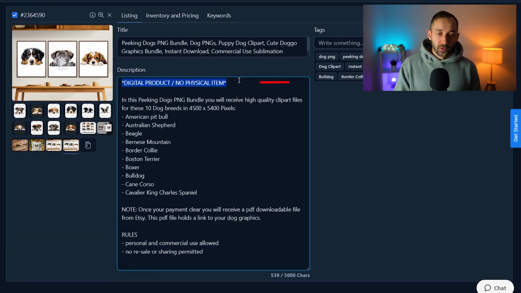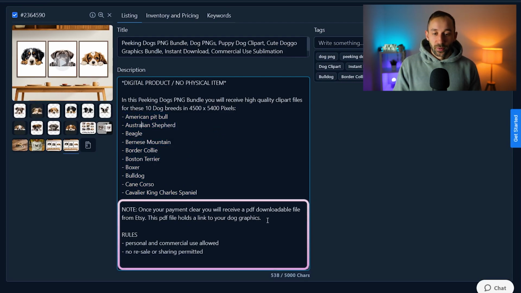So I like to warn people that this is a digital product, not a physical thing that they're buying. That's quite helpful, by the way, because you do have mock-up images of like sweatshirts, stickers and stuff like that, which might confuse some people. Then I usually give the customer an idea of what file types they get, what sort of file dimensions, what different types of images are included, and then at the bottom just some instructions about what they will get once they purchase the file and the rules of how to use them as well.